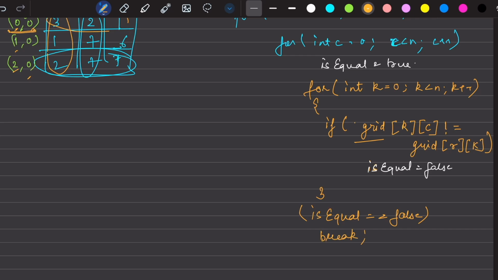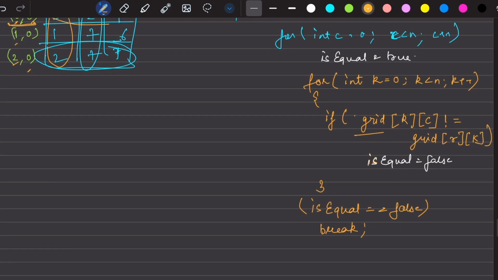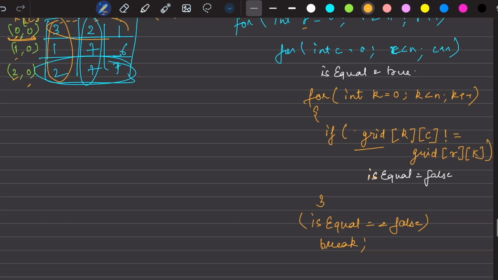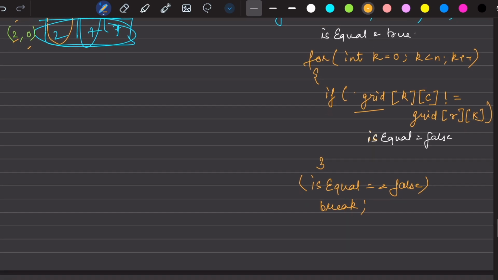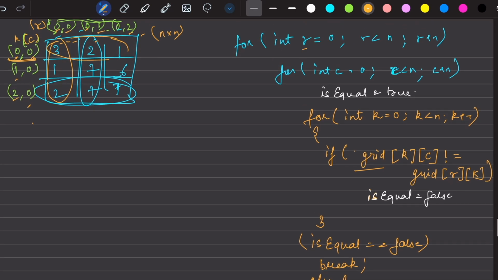Okay, now it will do it for another row, and when it comes out of this, we will have one variable here also. So if is equal is false, that means we cannot compare this row or column currently. So we will break, else it means that it is true. What do we have to do in else? We have to count pairs. The question is count pairs, right?